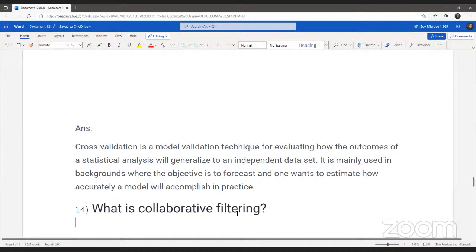As we jump into the next question, what is collaborative filtering? If anyone knows the answer, please ping me in the chat box and we'll discuss the answer within a minute.